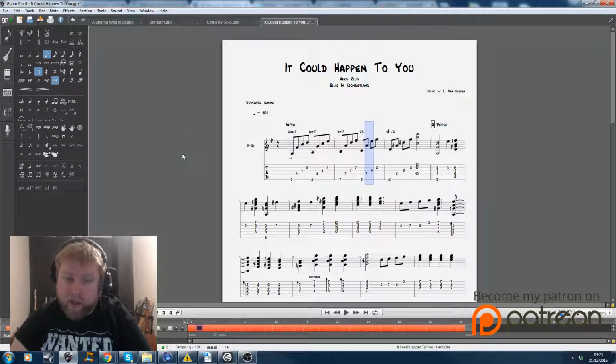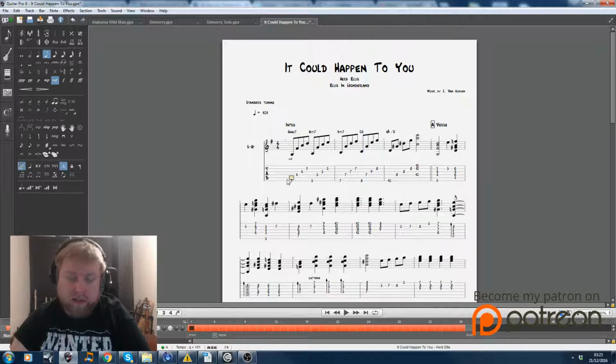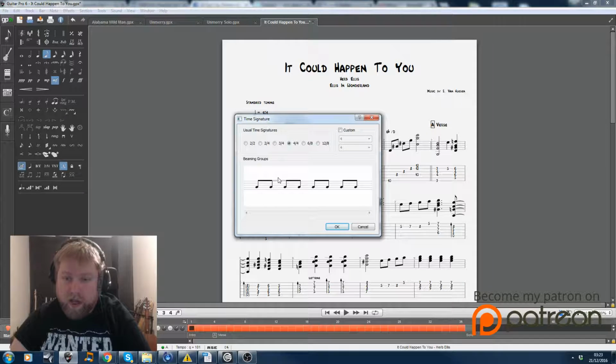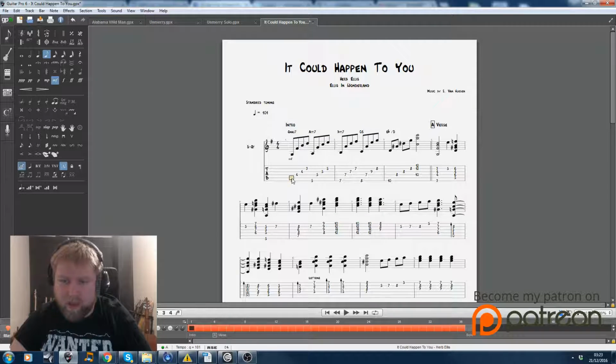Another way of doing that would be under your time signature. You can actually make eighth notes beam like that. I don't usually do that though, just because it messes up 16th notes as well. Obviously that's going to depend on the transcription. So that's thing number one that you can fix.